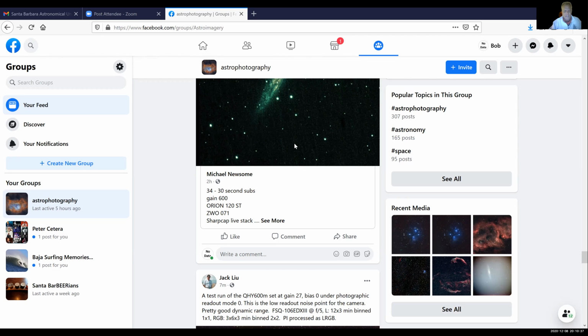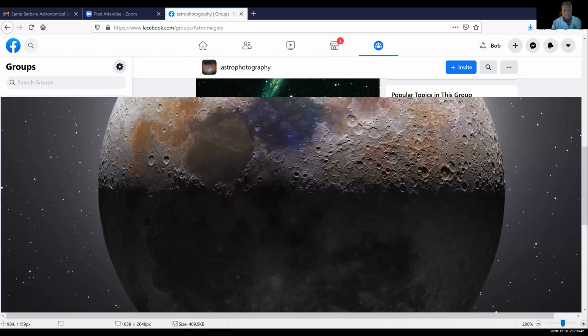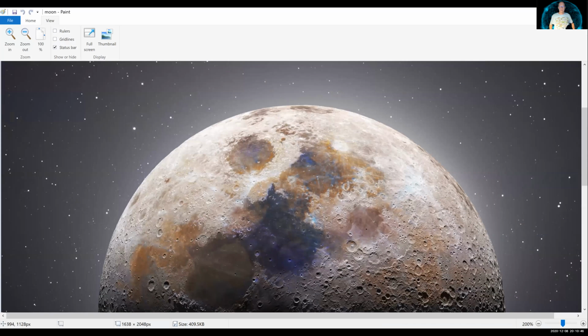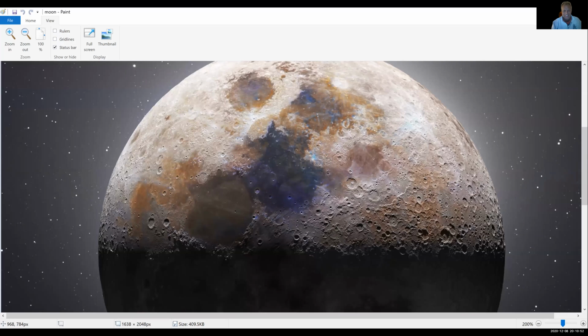New share. How's that? There you go. Yeah, color enhanced. Holy cow. I know. You've never seen the moon like this, right? Yeah. No. I mean, these colors and everything.